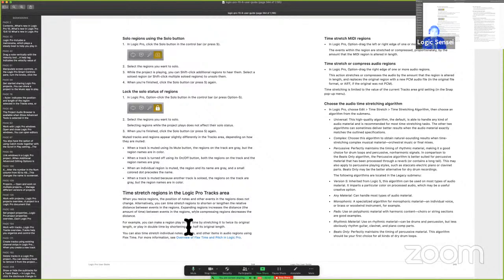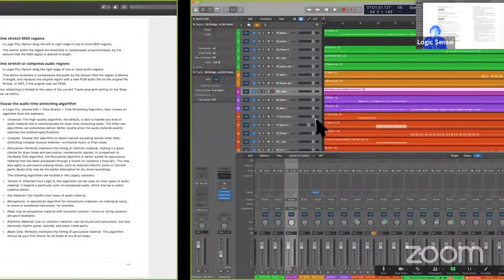You can make a region play in halftime by stretching it to twice its size. So if it's a bar and you stretch it out to 2, it's going to play in halftime. Or you could have it play double time by doing the opposite. You can also time stretch individual notes, chords, and other items in the audio regions using Flex Time. Cool, I'm going to highlight that. I'll just show you a quick demo, and then we'll get into some of the details.